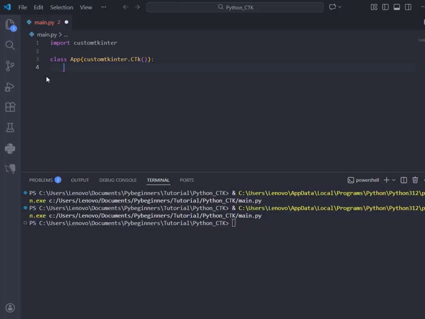So the structure by using a class is the following. After we define that, now I'm going to create an initializer, which is a def init, underscore underscore init, as always.